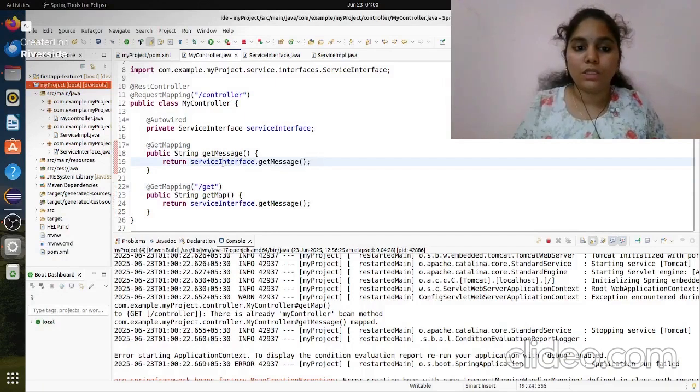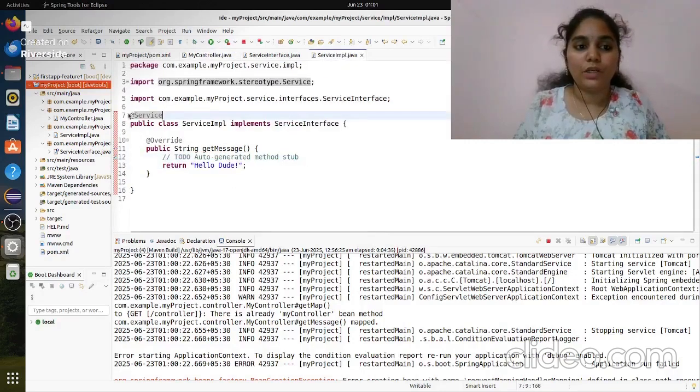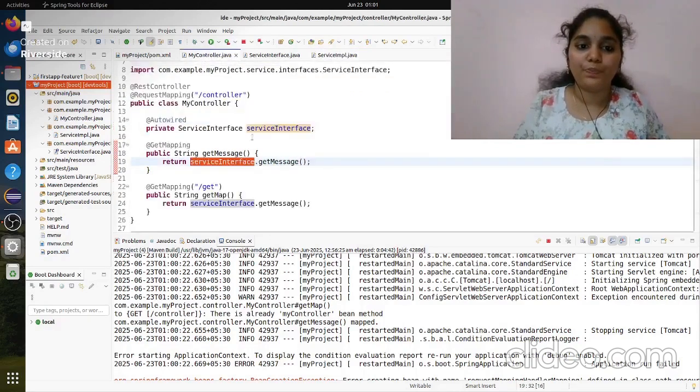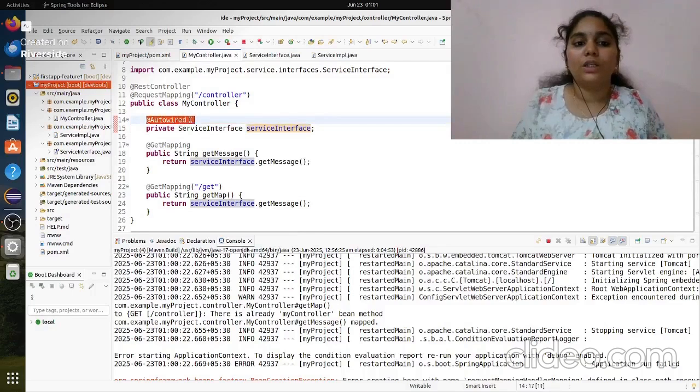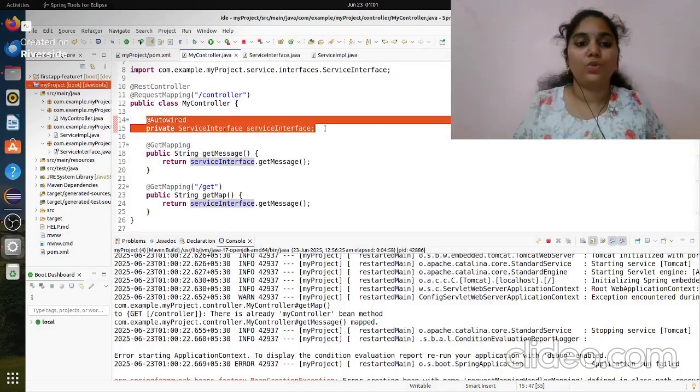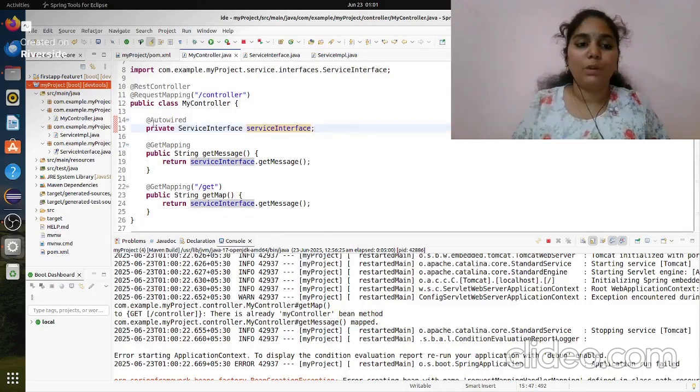So it is calling the service interface. We cannot create an object of this service interface, so there is one implementation class. To that we are creating an object by using the @Service annotation. So this object is assigned to my service interface reference, but here it is not assigned normally. We are using some injection here, like the @Autowired annotation. That means we are injecting that object into our class, which is called dependency injection.